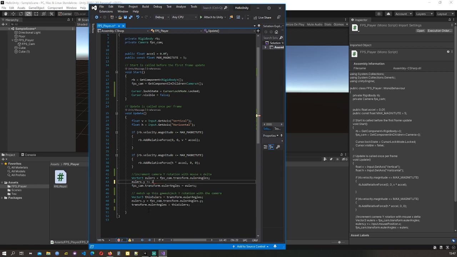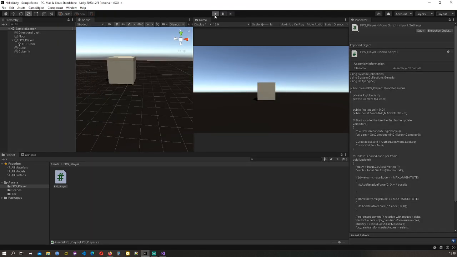I didn't think it would be any of them. It's going to be something in the input class. I could use that get axis. Probably won't work. Oh, it does. It works perfectly. It just goes way too fast.